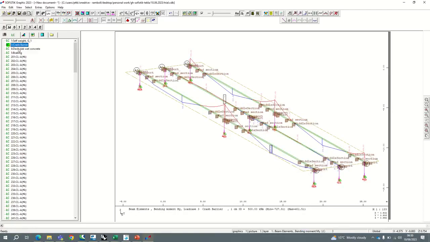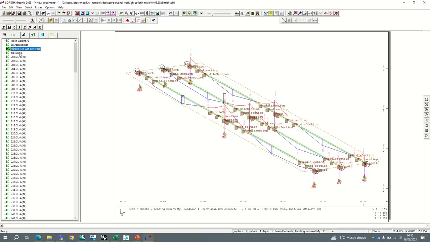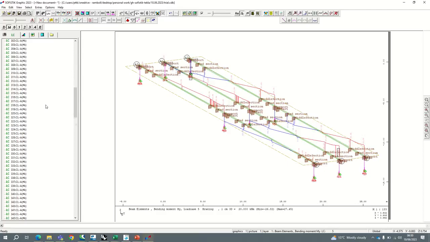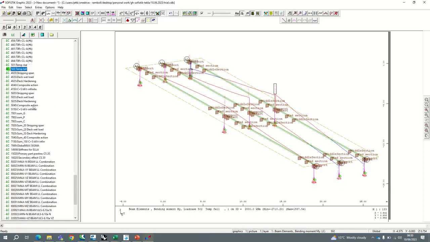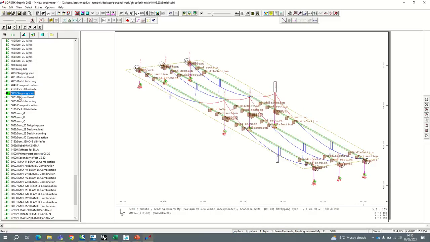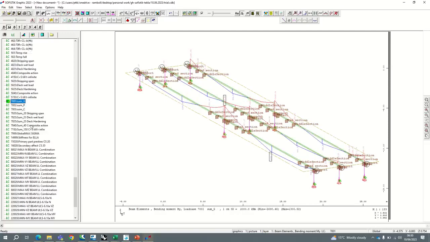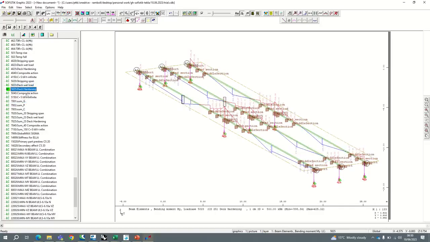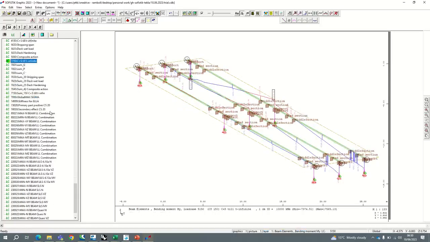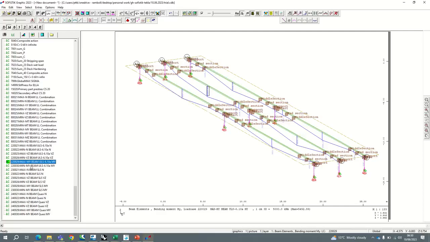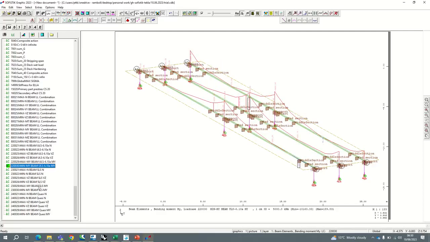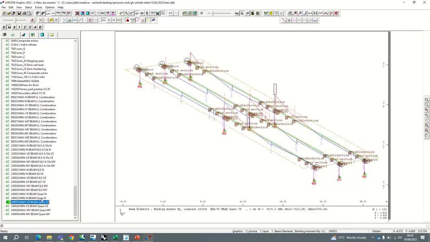This is self-weight, crash barrier, deck slab, wet concrete, braking. These are the live loads, temperature rise, temperature fall, and these are the construction stage analysis: deck wet load, deck hardening, composite action, and creep and shrinkage. So these are the ULS parameters, maximum MY, and these are the SLS and quasi.